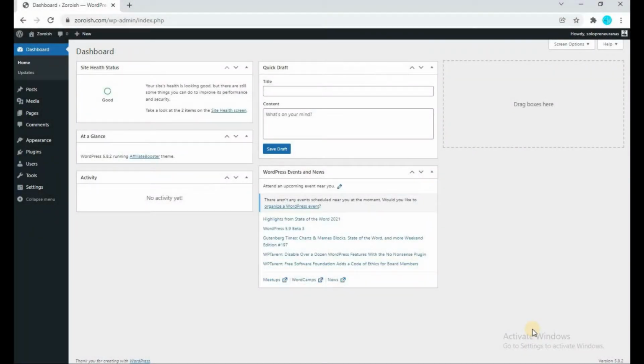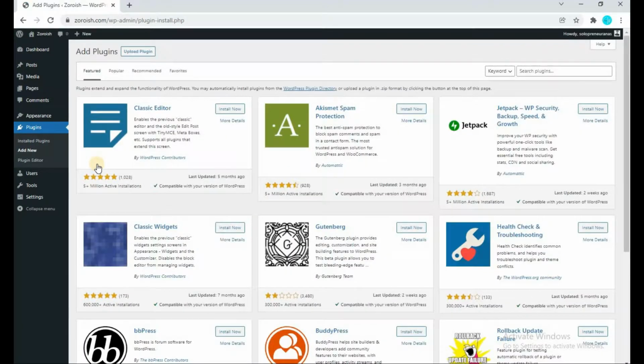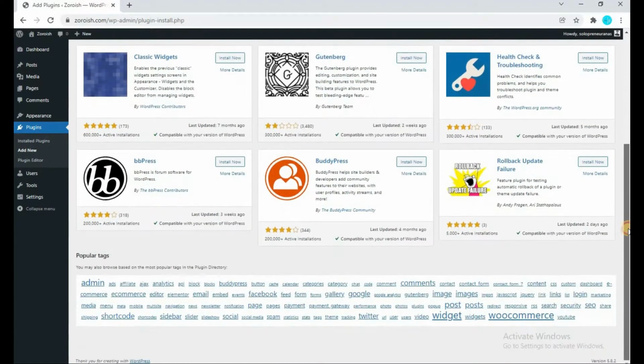First of all, come to your WordPress dashboard. In order to install a plugin, you have to go to the Plugins and Add New section. Now, it is the marketplace of plugins inside WordPress, where you will be able to get multiple plugins, and you are free to install any of these.